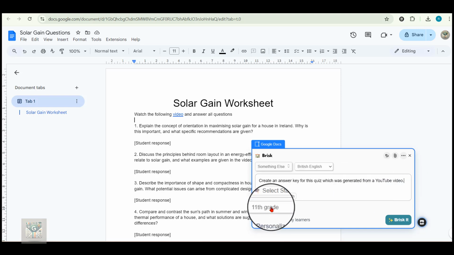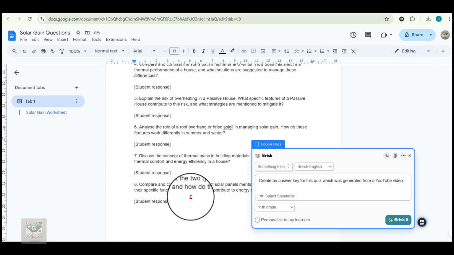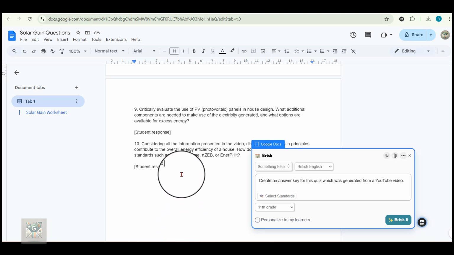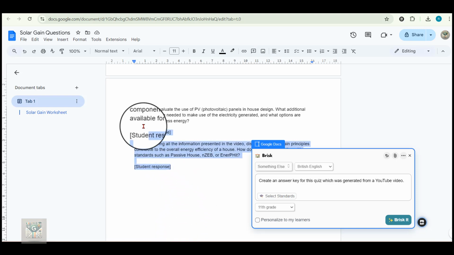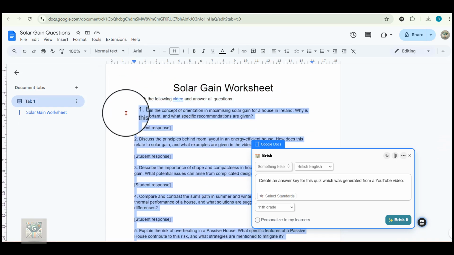11th grade. Now, an important step here is don't click Brisk, because if you do, it will generate it down here onto this, and you have to copy and paste it. So what I do is I highlight what I want to use. I'm going to go all the way up, I don't want the instructions, so using those questions, highlight it there like that. I'm going to click Brisk. And what it should do is open a new tab and generate the answer key on a separate tab.